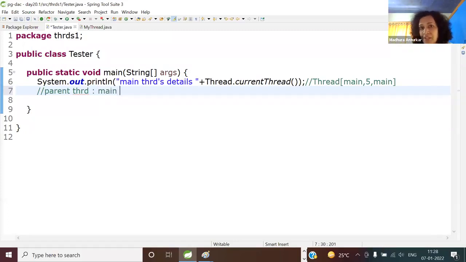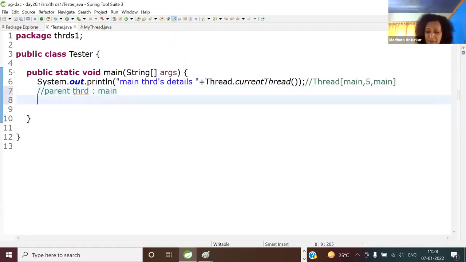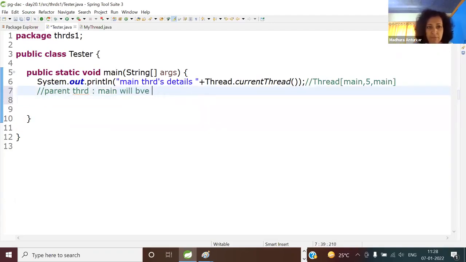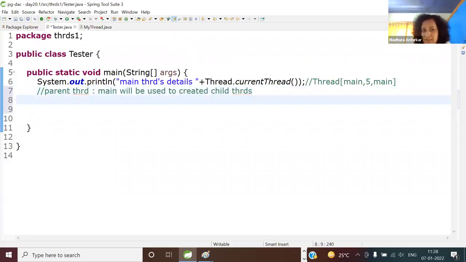We never use garbage collector. Garbage collector is for garbage collection as the name says. So parent thread, I'll say here, will be used to create child threads, and those are my threads.